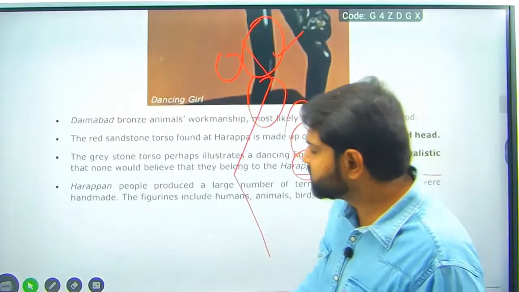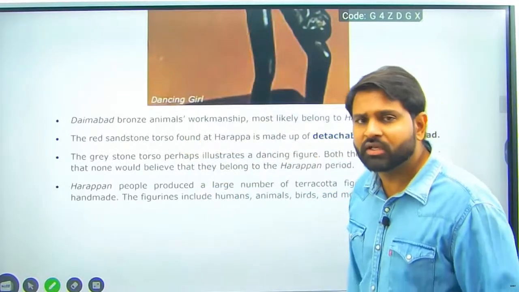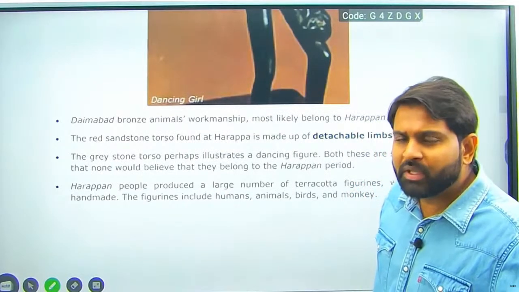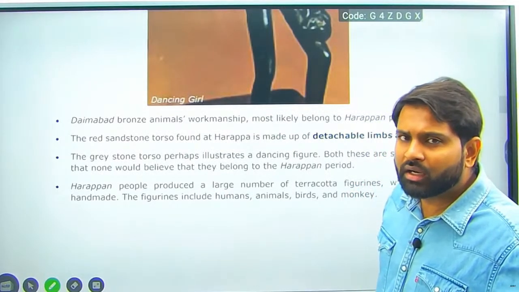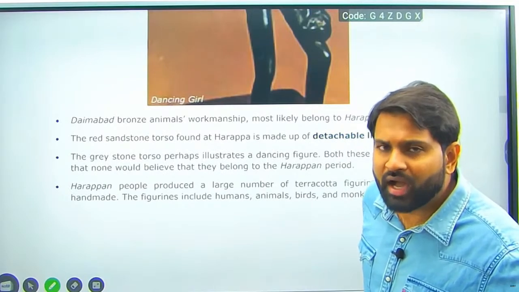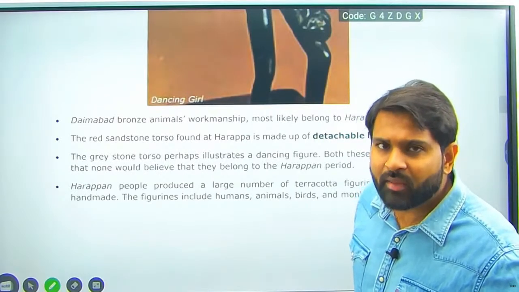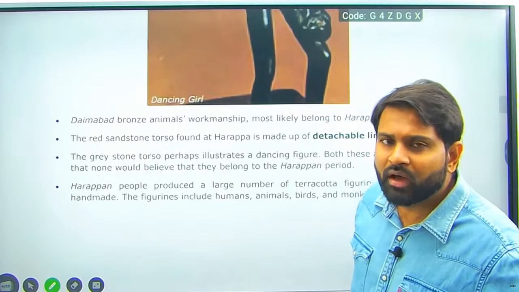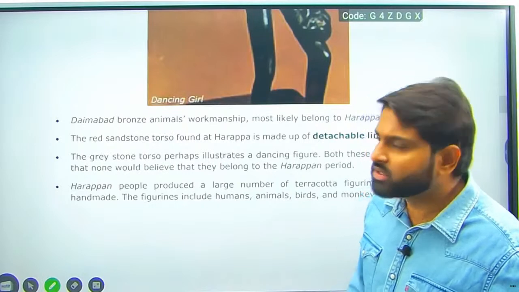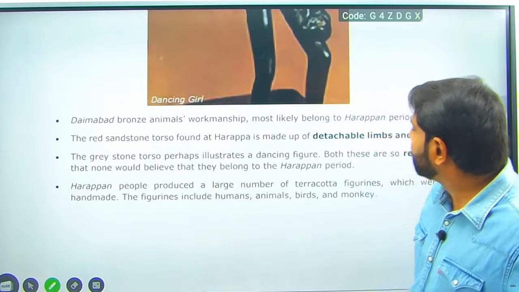So bronze is dominating, we call it a bronze culture. But iron is not yet in the picture. When iron comes, the scene is different, because the implements made of copper and bronze are not robust. Iron is robust. Iron can mow the land. Iron implements have the capacity to clear the forest, and the capacity to kill people or animals, or domesticate animals. So this is a very robust metal, right? Daimabad bronze animals' workmanship most likely belongs to the Harappan period.